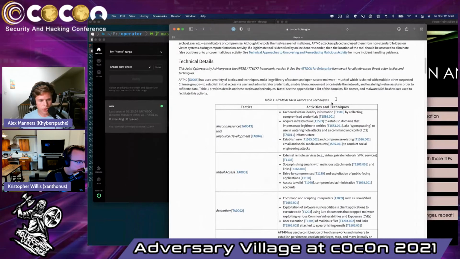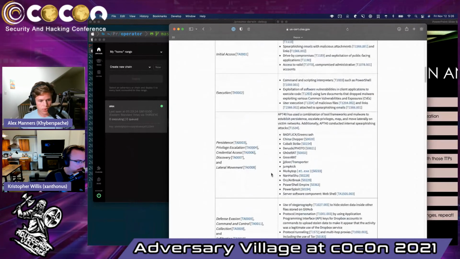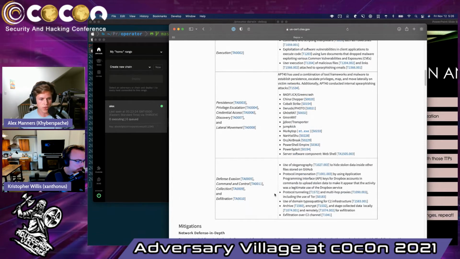So what we would want to do is take a look in here and see what kind of techniques they are using. So they're using steganography, API keys for Dropbox accounts, protocol tunneling, multi-hop proxies, typo squatting for C2 infrastructure.